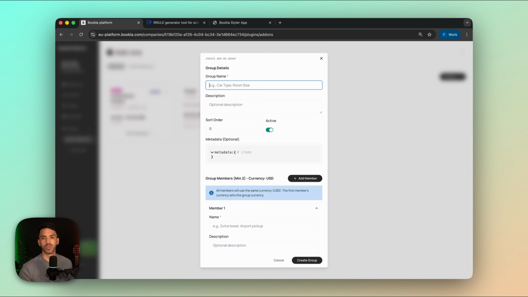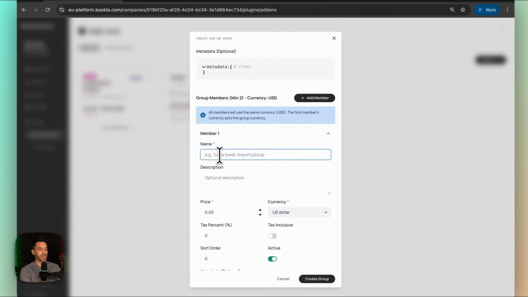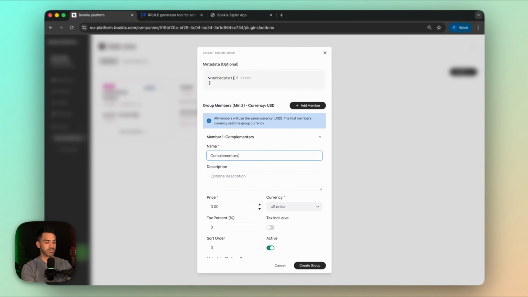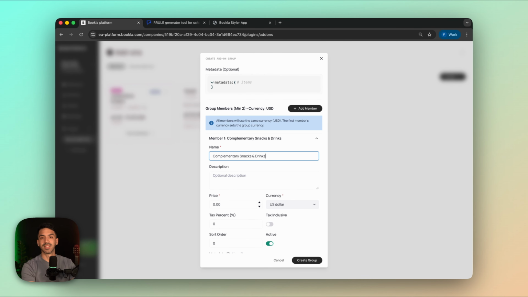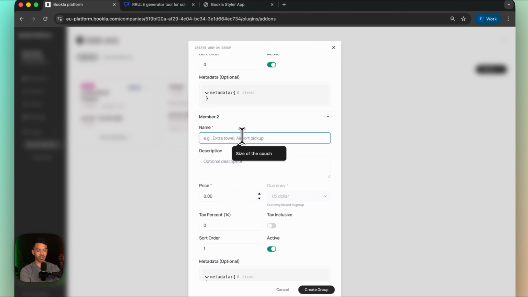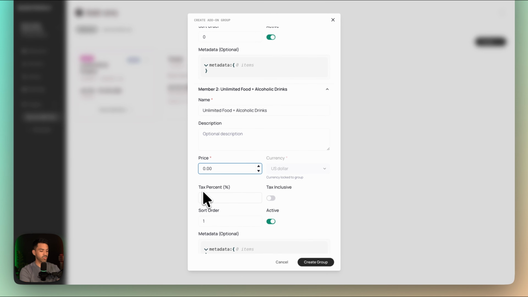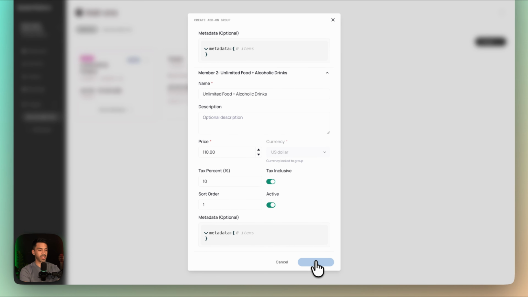That's why the first option will be 0, because it's included in your price, and it will be a mandatory add-on. The name of this add-on will be menu, and the name for the first group will be complimentary snacks and drinks. The price will be 0, and the second member will be unlimited food plus alcoholic drinks, and the price of this one will be $110, 10% tax inclusive. Create. Perfect.